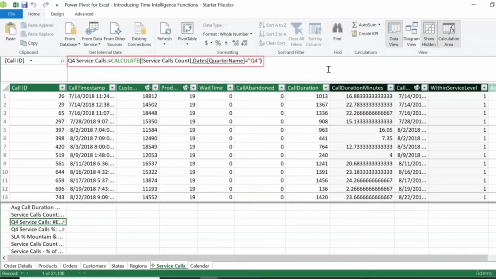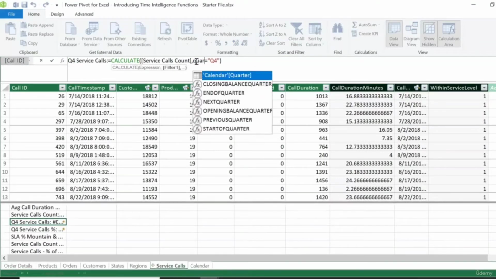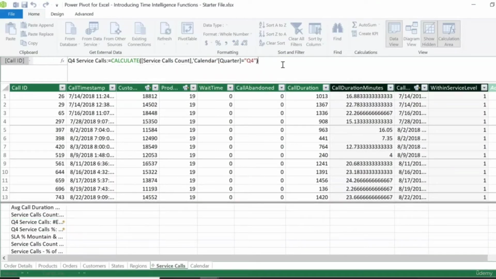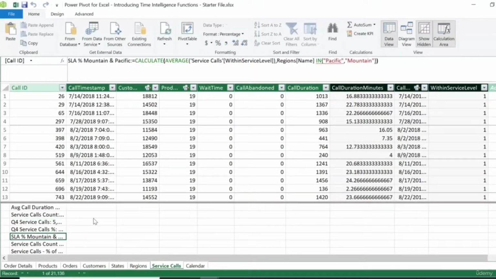But looking at the formula for the measure, it's pretty clear what's going on here. This measure is referencing the quarter name field from our dates table. So all we have to do is replace that reference with the quarter field from our new calendar table. And then hitting enter. And it looks like all of our errors have disappeared. So our calendar table at this point has fully replaced our former dates table.